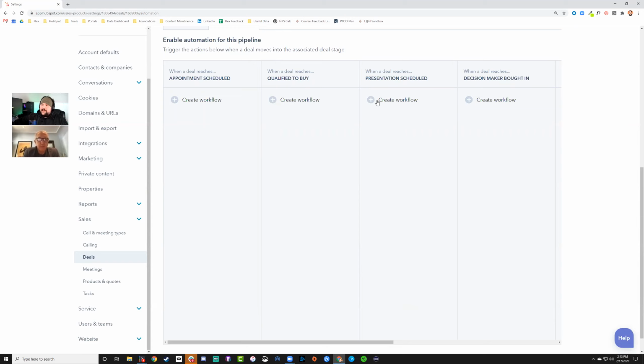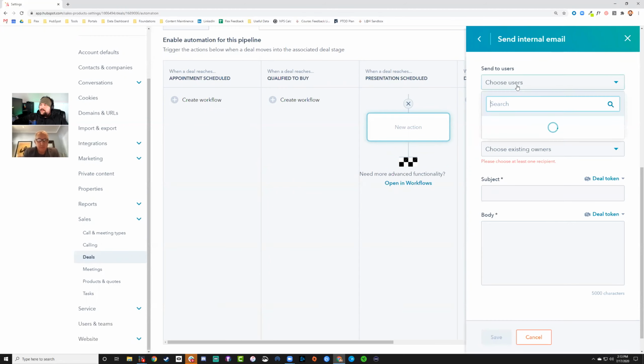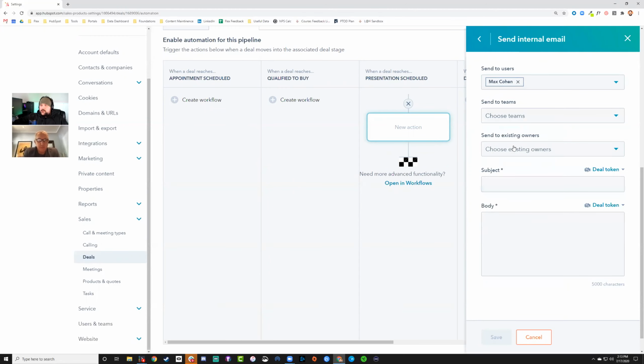So for example here, if you want to know when a deal gets to presentation scheduled, maybe you want to get an email or a text or something like that, you can hit create workflow under this stage, and you can send an internal email notification to one of the sales directors, for example, saying, hey, this deal moved to this stage. That way you don't have to be watching your deal board 24/7. You can just get a notification when you need it, right?